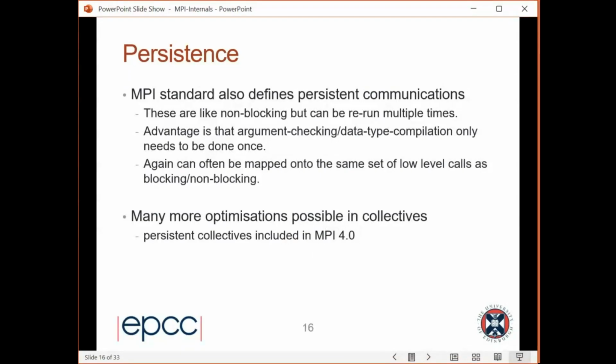Persistent collectives are in principle very useful, because by saying you're doing something persistent, you're saying to MPI, I'm going to do this lots and lots of times. So MPI can then say, well, it's worth me going away and trying 50 different ways and working out what the best way is.